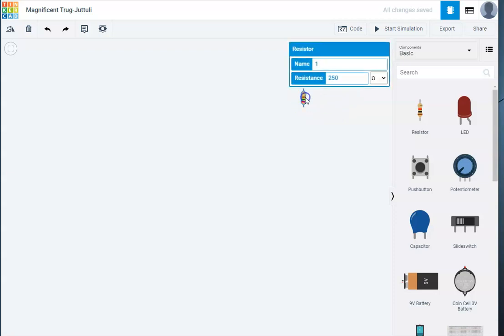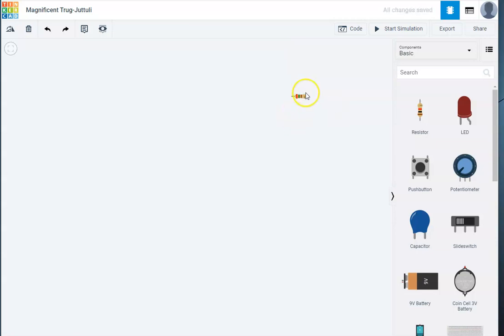We can also, if I right click, will it give me the suggestion to rotate? No, I have to hit R. Yeah, if you just hit R on your keyboard, it will rotate around as well. All right, so that is a resistor we're going to need.